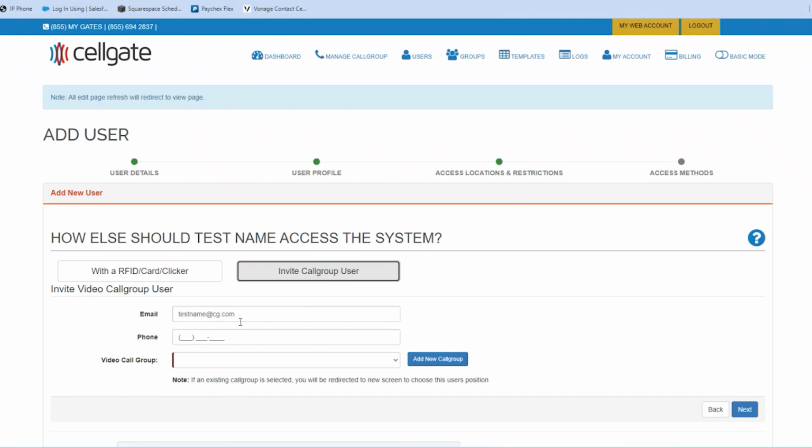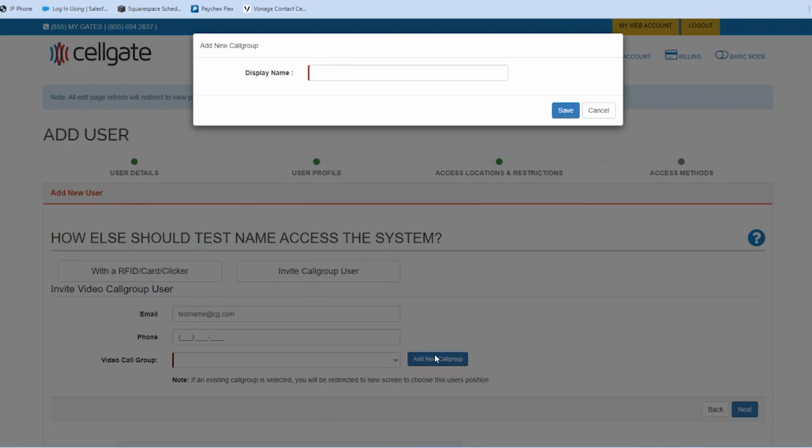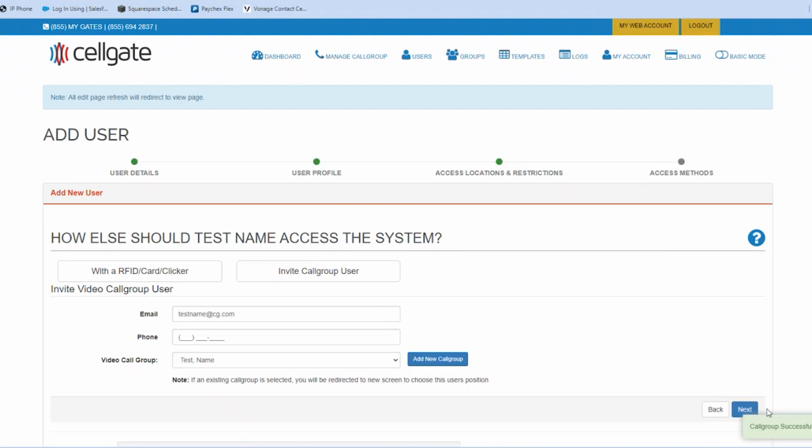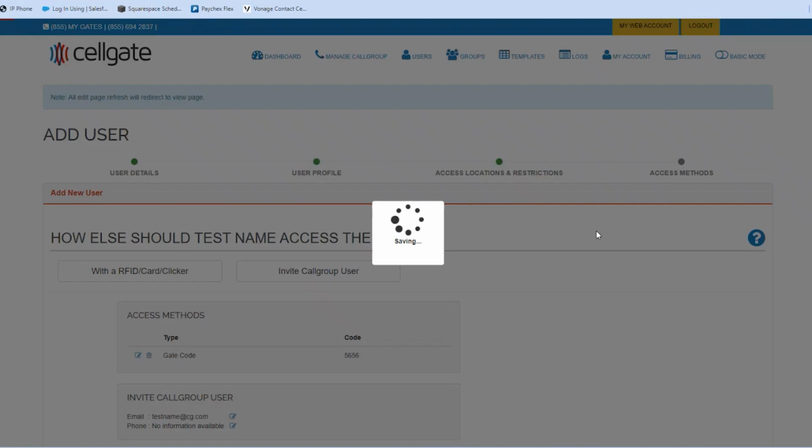So what we're going to do in this case is add a new call group, which will mean we're going to add a name to the directory. So we're going to select add new call group. The display name, we'll put first name, last name, however we want that to appear. The display name is going to need to be between 5 and 15 characters. So as long as we're within that 5 to 15 characters, we're good to go. We'll hit save. We're going to select next, and that's created our user for us.